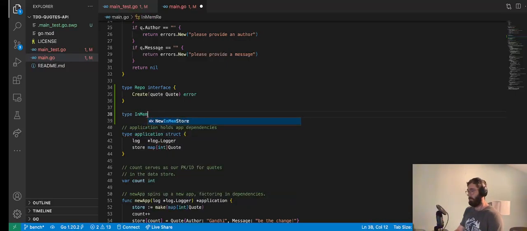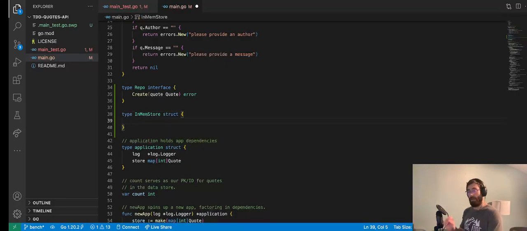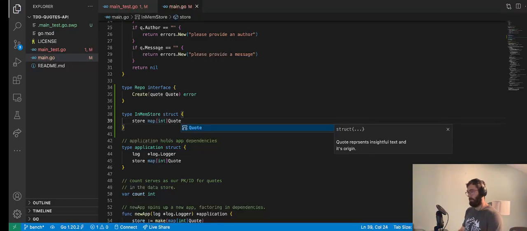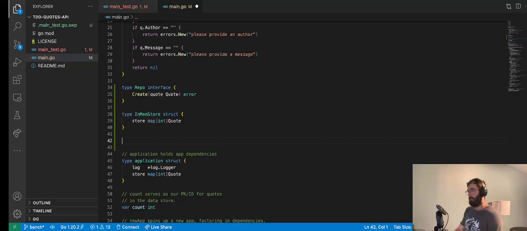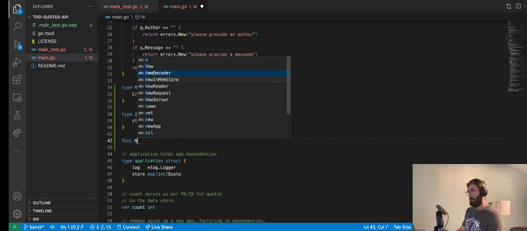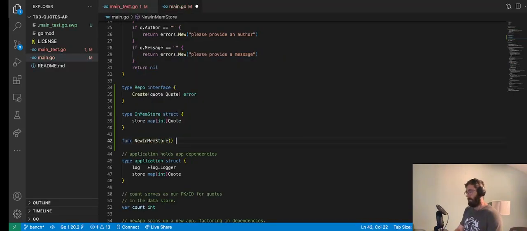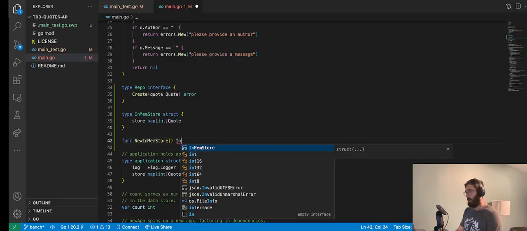Now we'll need a concrete implementation of this interface, which we'll call InMemStore. This is a struct. If I can spell it, struct has just a single item right now, and we're going to call that store, where store is our map, right? The map where the key is an integer and the value is Quote. Now let's build that factory function. And this is what we're calling in our benchmark right over here, NewInMemStore. So NewInMemStore won't take anything, but it will return an InMemStore.